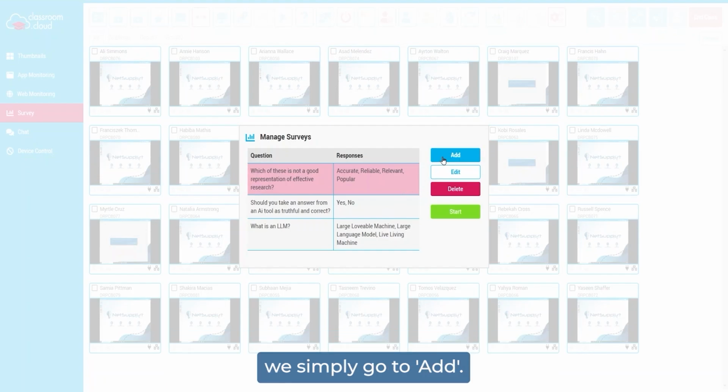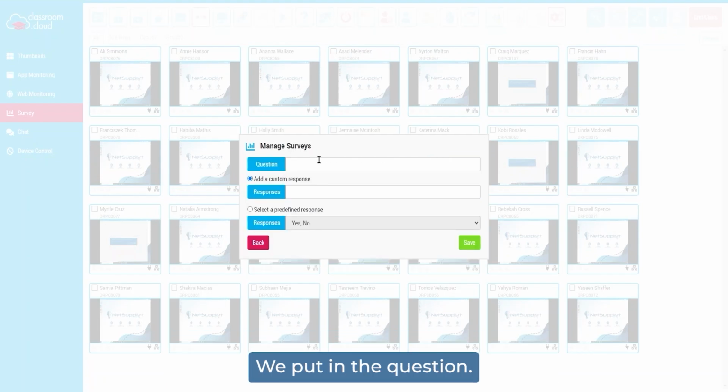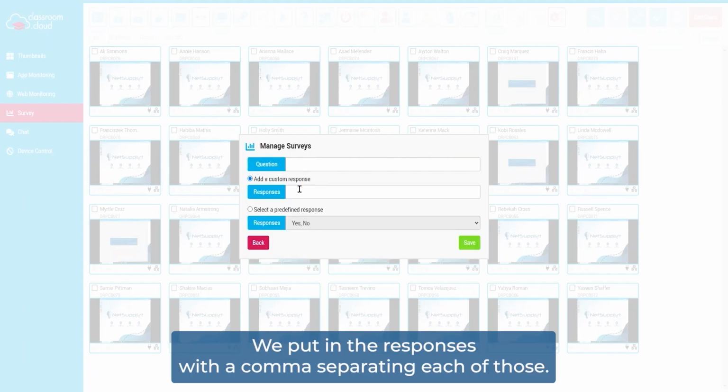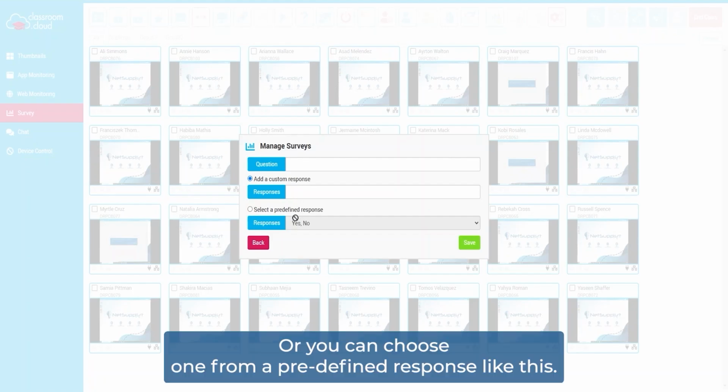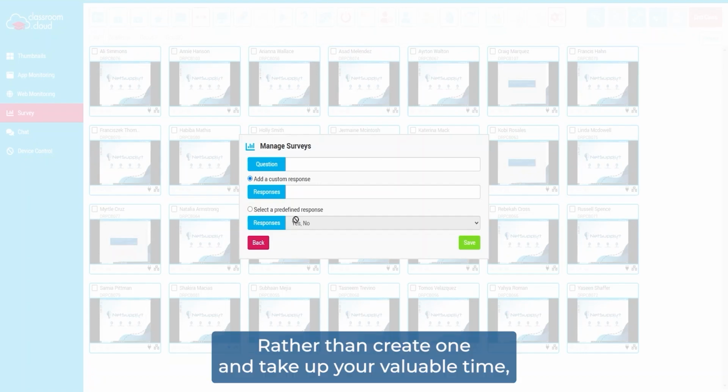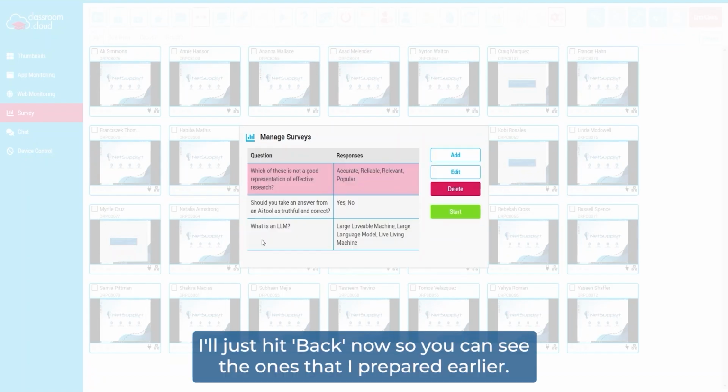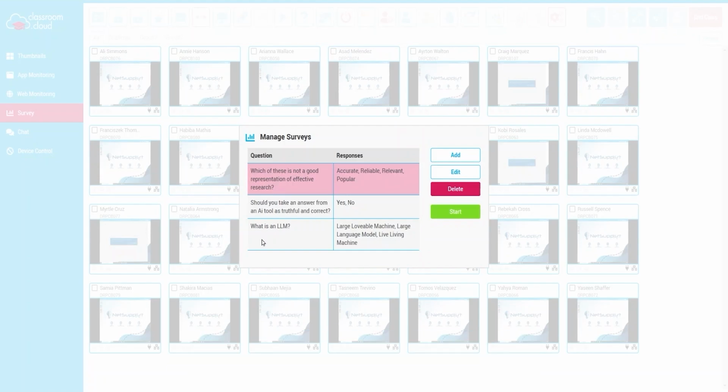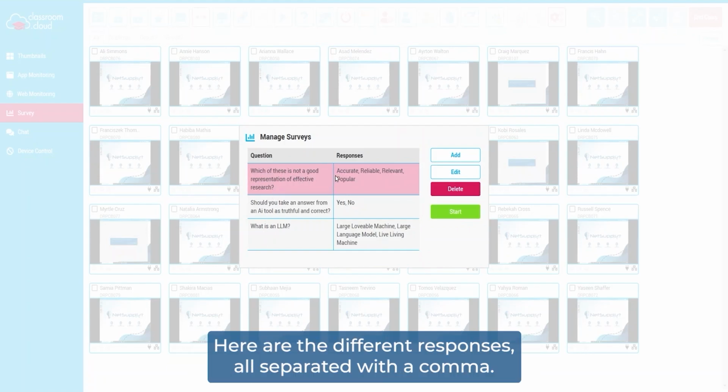To put a question in, we simply go to add, we put in the question, we put in the responses with a comma separating each of those, or you can choose one from a predefined response like this. Rather than create one and take up your valuable time, I'll just hit back now so you can see the ones that I've prepared earlier. So here's the question, here are the different responses, all separated with a comma.